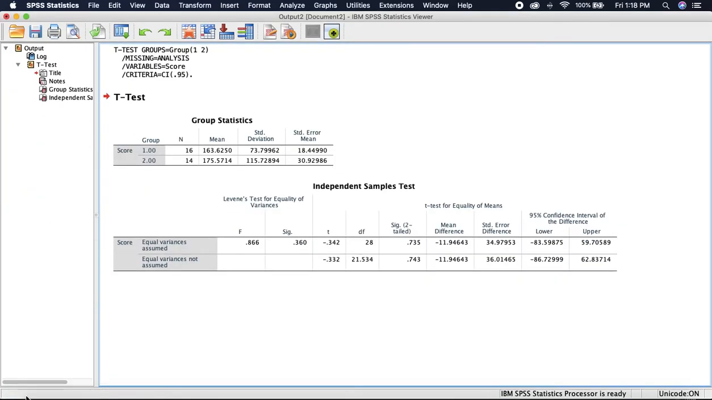Now, it might be a little bit scary to look at these at first because you're like, what the heck do all of these numbers mean? Well, let's look up here in group statistics. This N tells you how many members of each group there are. So it looks like we have 16 cats and 14 dogs. And this is just descriptive statistics for each group: mean, standard deviation, standard error of the mean.